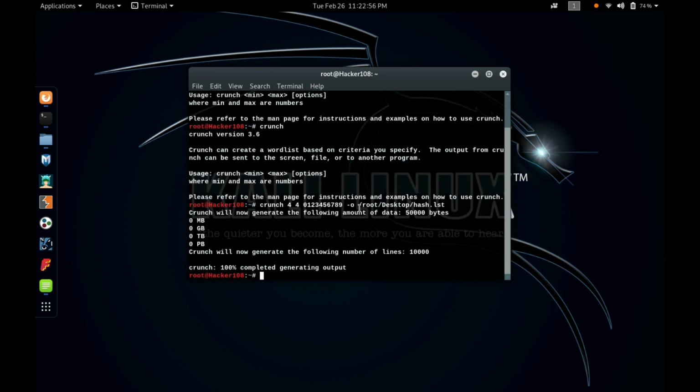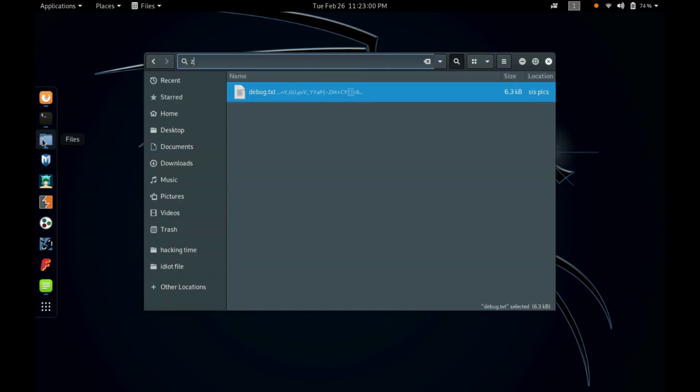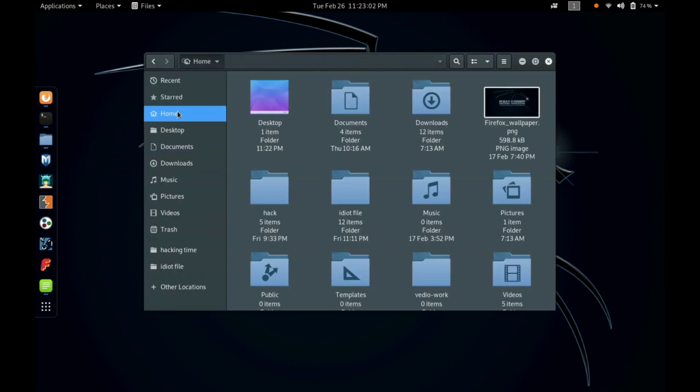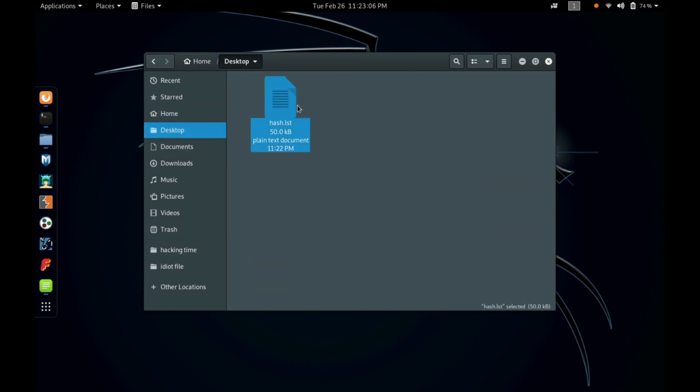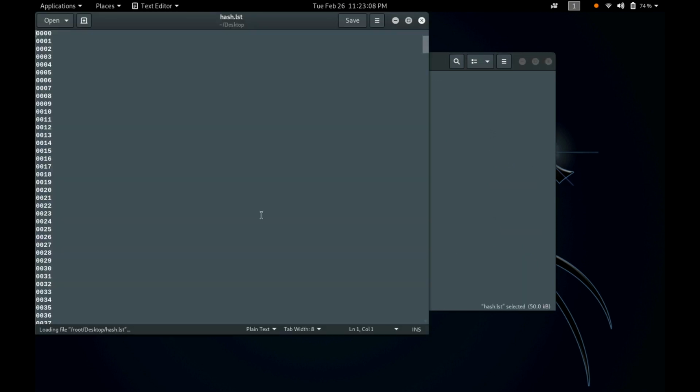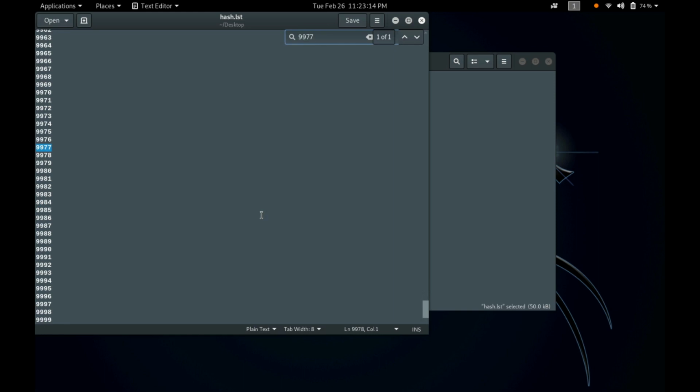Yeah, it's completed. Okay, let's go and search it. Go to your files and search it. Yeah, here it is. Open and see the word list is generated. Go to the file and search any number. Yeah, here it is. So basically this crunch is used for brute force attacks and password cracking techniques.